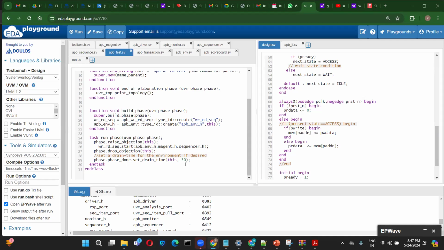We can put this line anywhere. We have to put it in the run phase, since it's related to the objections in the run phase. The objections are raised and dropped, so it is related to the objection mechanism basically, like the run phase. Here if you see phase done dot set drain time, it means this is something which is there in the base class. In the run phase base class you might have this mechanism related to phase done set drain time. If there is something related to that in the base class, then only it will work. Otherwise it should provide you an error.